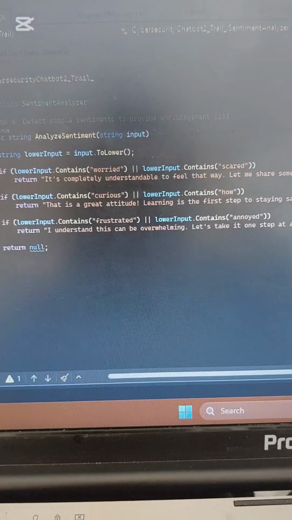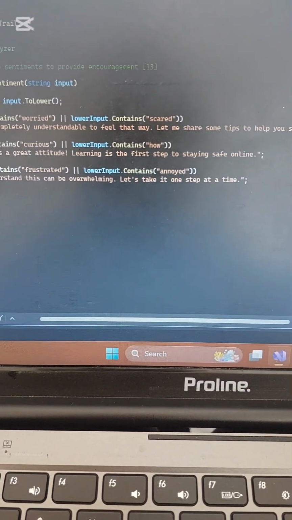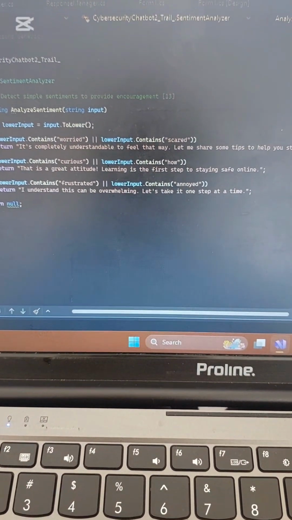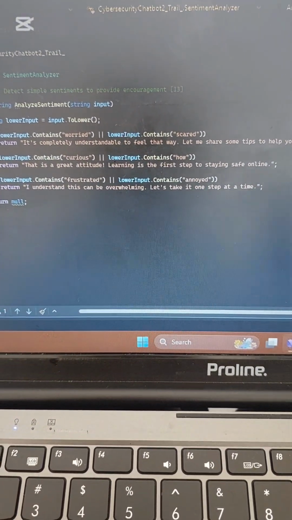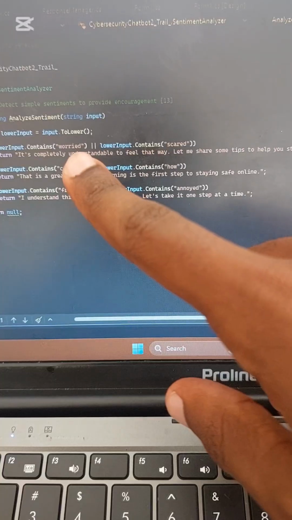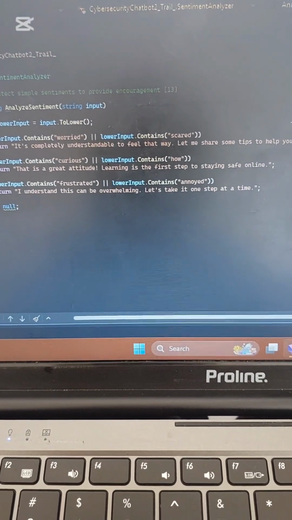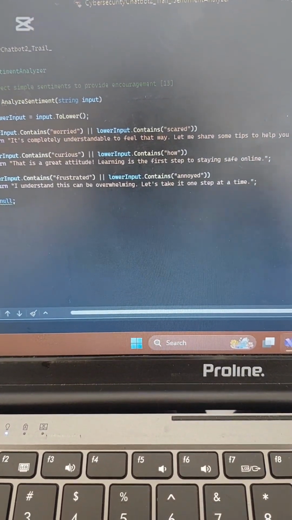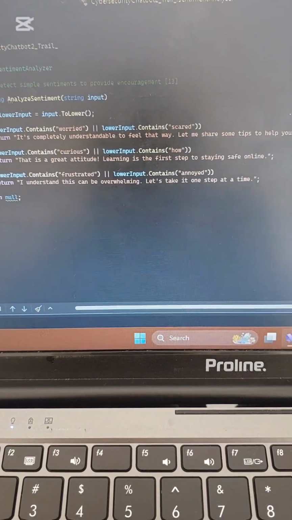This is the sentiment analyzer class, which is responsible for the sentiment detection. It uses string manipulation to scan for keywords like scared, curious, or frustrated. But for my main class, I went with mostly worried. If the sentiment is detected, the bot adjusts its tone, which makes the assistant feel more human and supportive when users feel overwhelmed by cybersecurity threats.